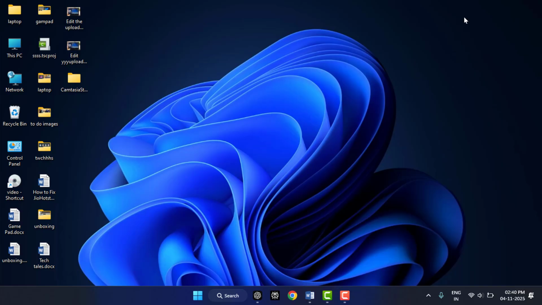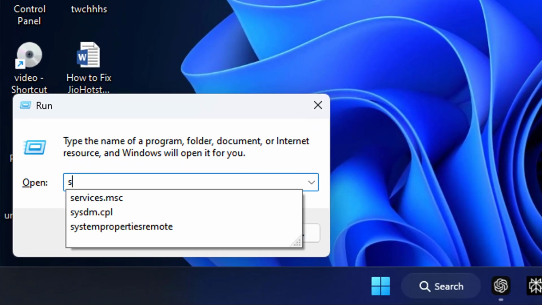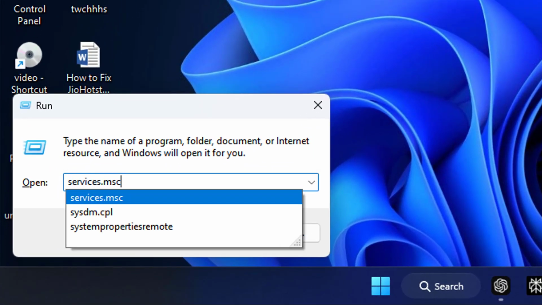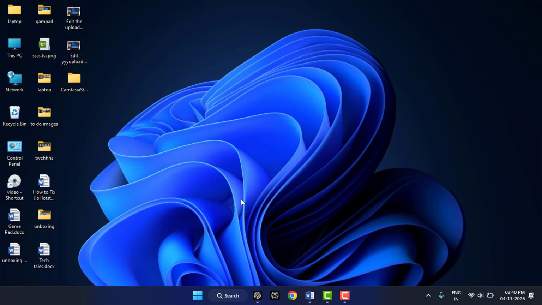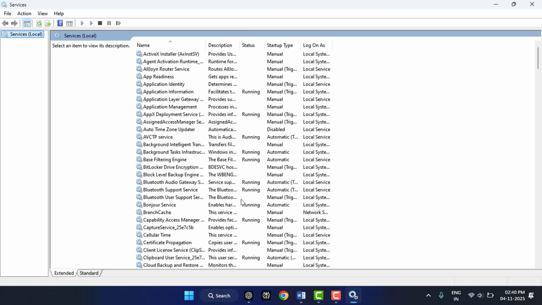on your PC, hold the Windows key and then press R on your keyboard. Here you need to type services.msc in the Run box and then hit Enter on your keyboard. It will open the Services menu on your PC.